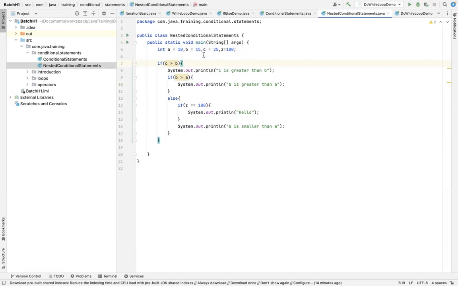C is 25, B is 10. Sorry, B is 15. So C is definitely greater than B, right? So if I go within this block, if C is greater than B, do you think this will get printed? Yes. Okay. I'm also adding something here, one else block.